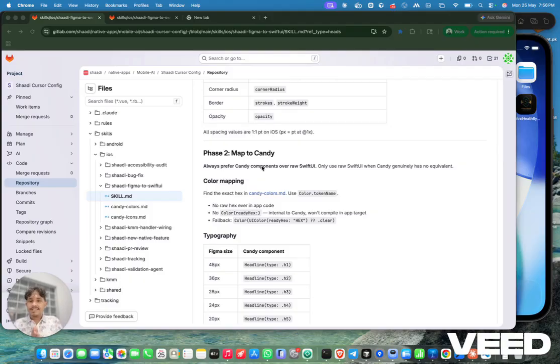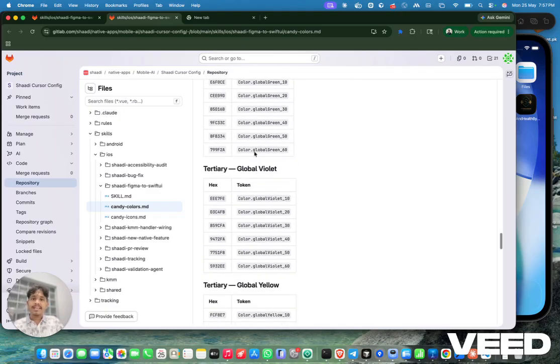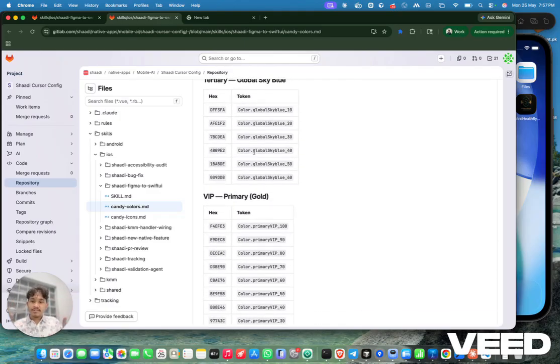Now here comes the most interesting part. We have taken all the data and now we have to map it. So we are not storing all the mappings in the first place. We are storing it in a separate rules file, which is candycolors.md, candyicons.md. All these things are stored in a separate file. Now you might have a question: what if this file is outdated? Yes, that's a very valid question.